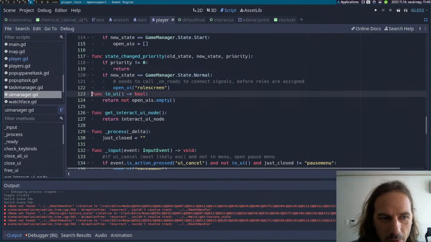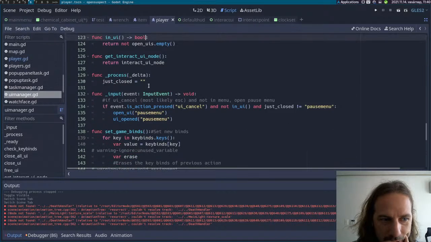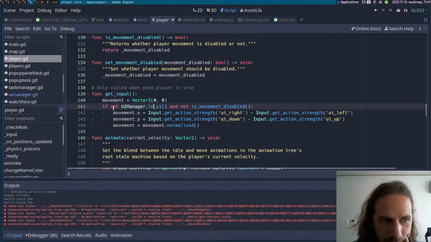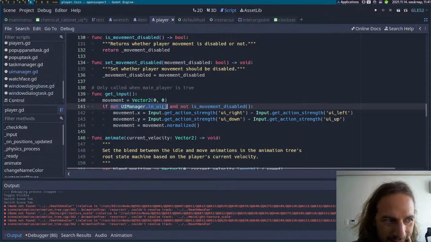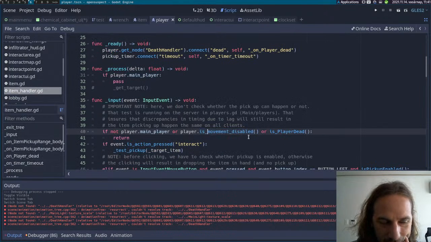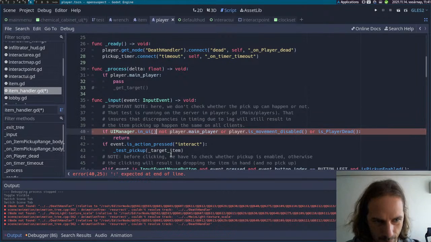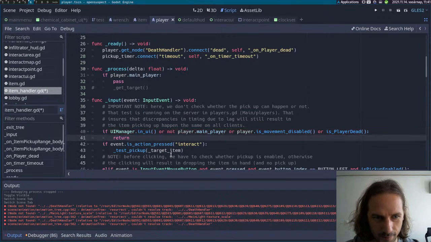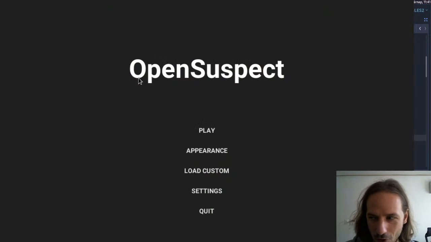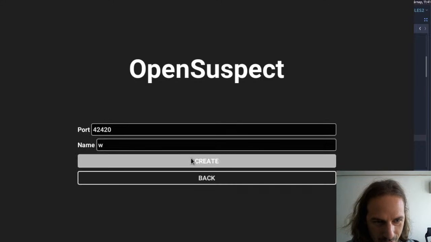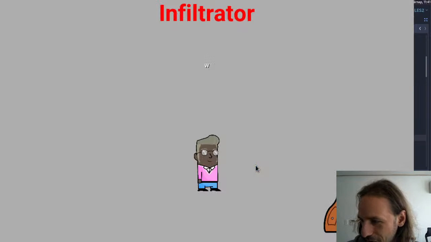Could I just ask whether, when we pick up an item, we are in a UI? UI manager. If not UI manager in UI. Let me just add this to the item handler. And then if UI manager in UI, and if these two words are the solution to all this searching for an hour and a half or almost two hours at the moment.